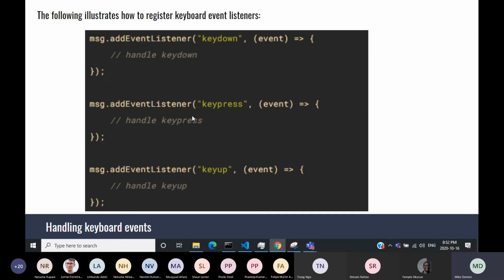So again, you can add listeners in the same way. All of these examples look the same. If you notice, what's changing is this key, this, what do they call it again?